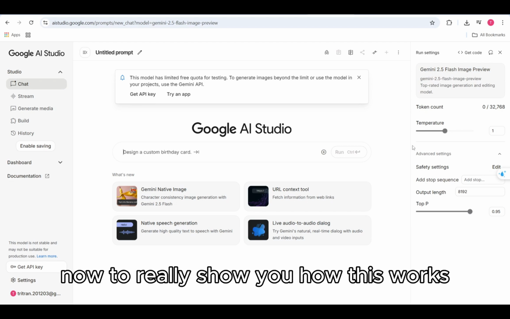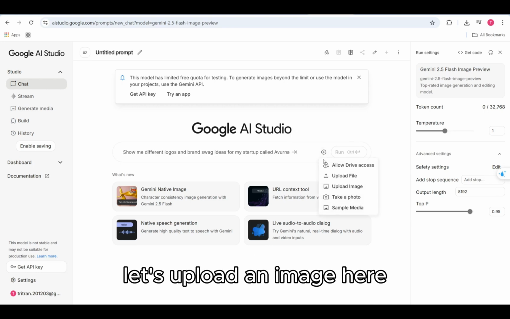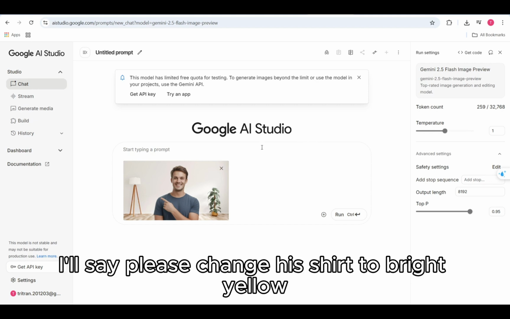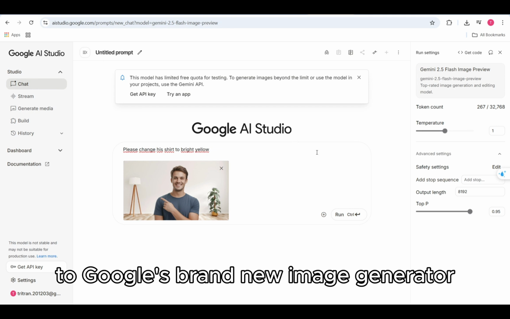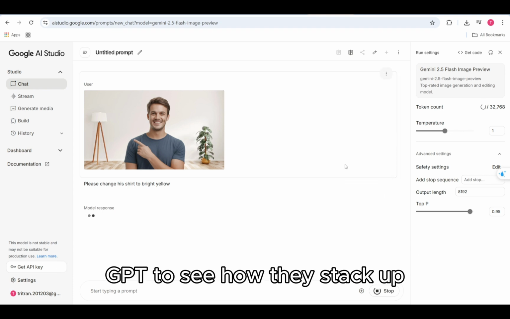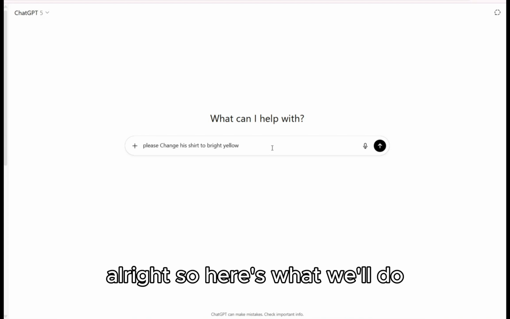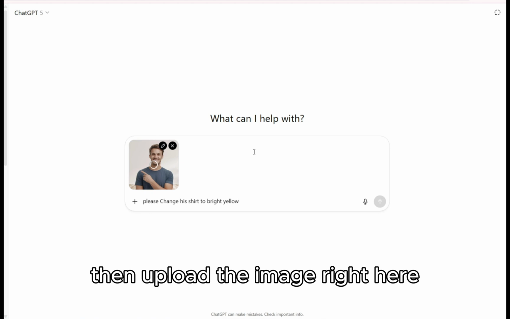Now, to really show you how this works, I want to compare it side by side with ChatGPT. Let's upload an image here. For example, I'll say, please change his shirt to bright yellow. And just like that, we're handing this over to Google's brand new image generator. We'll hit run, and then we'll try the exact same thing with ChatGPT to see how they stack up. Alright, so here's what we'll do. We'll drop the prompt in, then upload the image right here.